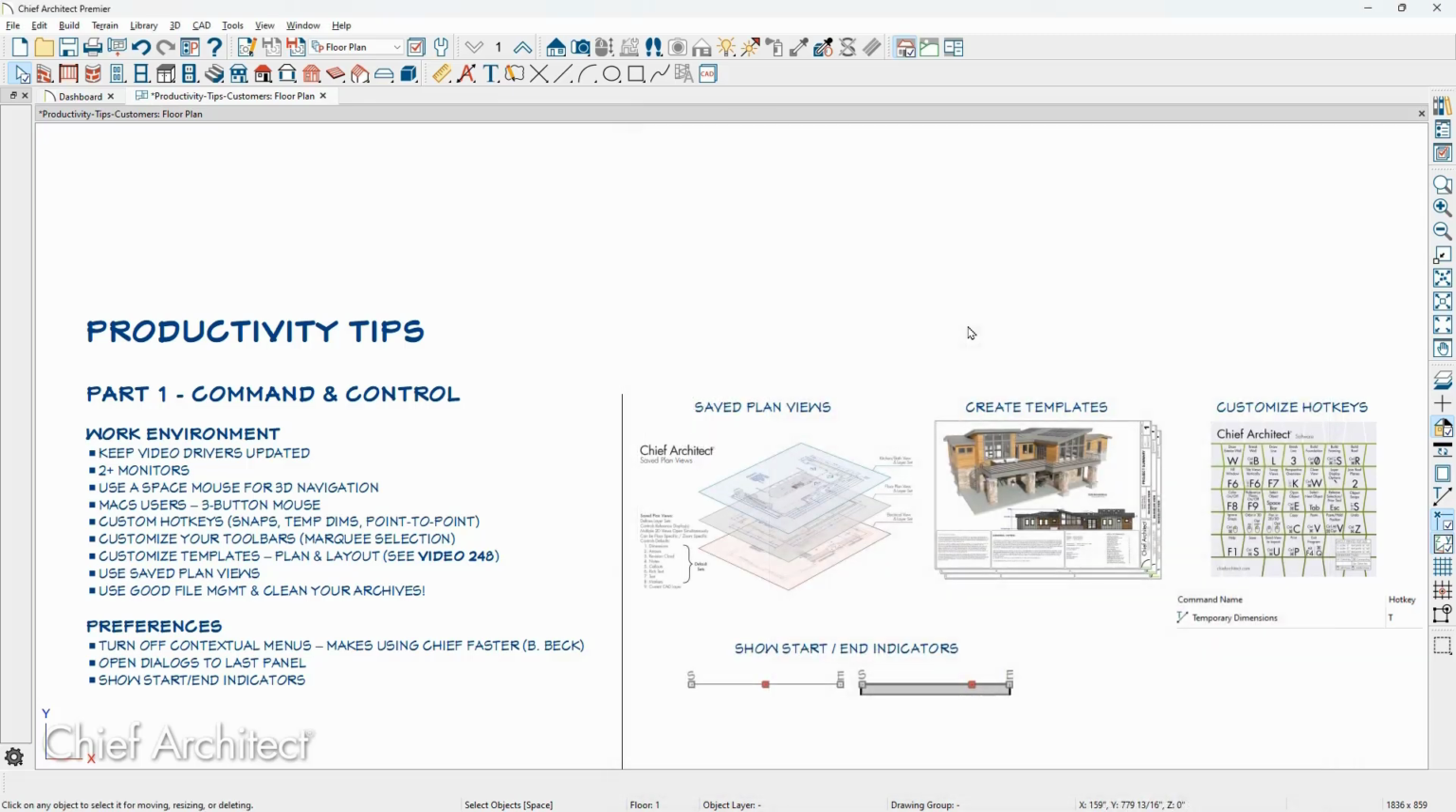My next suggestion is to always use at least 2 monitors. I use 2 large monitors, and my laptop monitor, it gives me 3 monitors. A space mouse for 3D navigation. I've seen some of the customers out there really impressively use that in addition to their regular mouse to navigate in 3D.